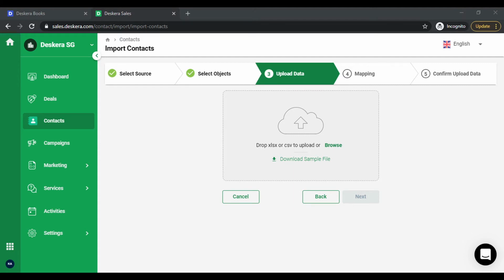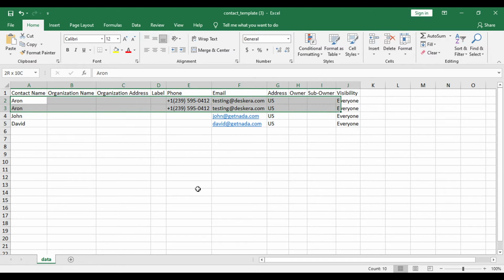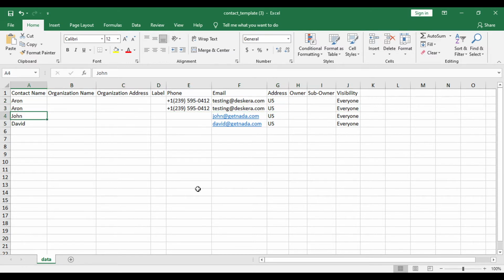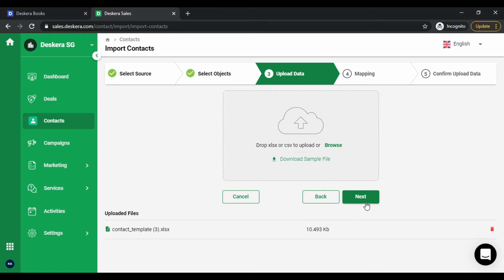Let's look at the file that I created in this case. If you look at this Excel, you can see I have purposefully added a few duplicate entries, this one, and some unique entries. Now I will try and upload this particular file and see how Deskera helps me in managing the duplicates and also adding the new contacts. I'll come back to upload. I'll select this from browse. I click on next.